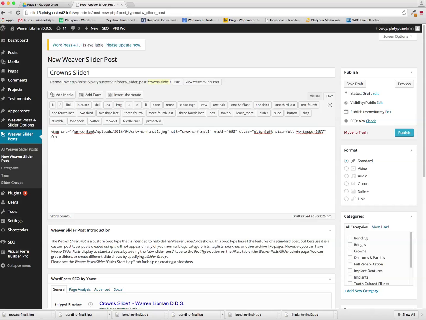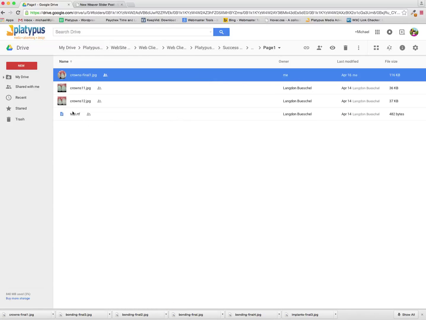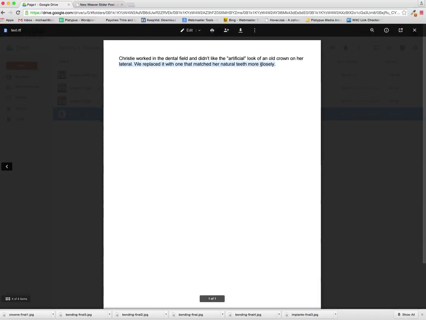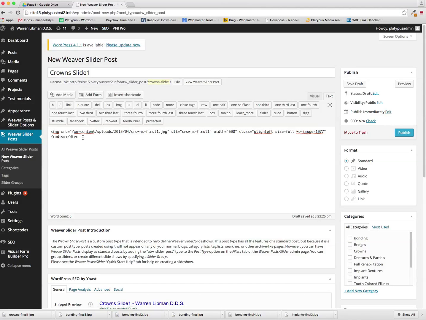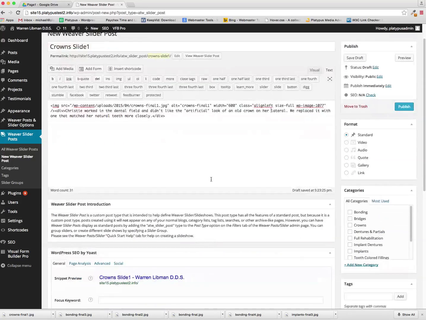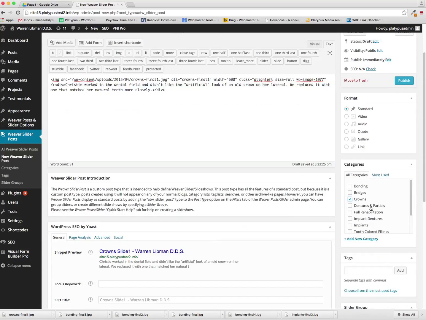After that, I'm going to add a div tag for the content. I'm going to open and close the div. I'm going to go back to my Google Drive, and I'm going to open up the text. I'm going to copy it. Back to the slider, I'm going to enter it inside my div, taking out the extra space. And it looks good. On the right hand side, I want to make sure I check crowns.